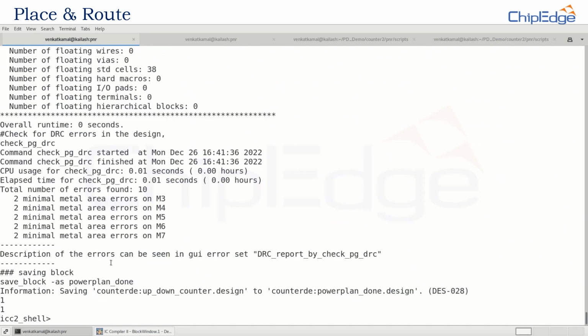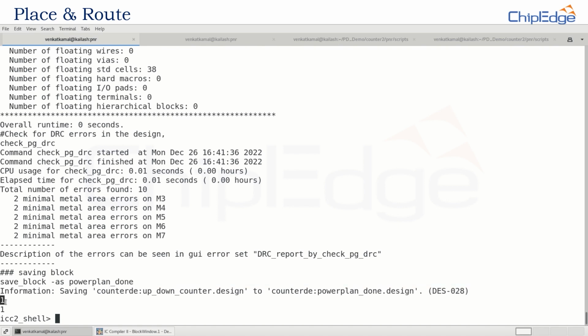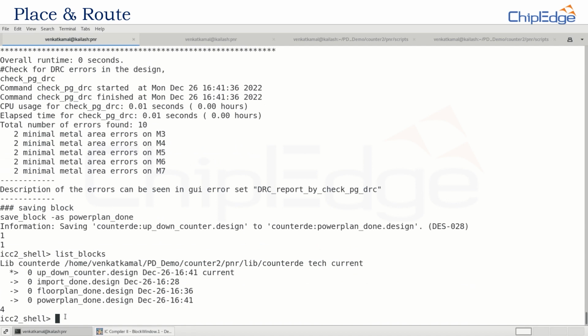As you can see, this design is done. Now whenever we notice save_block as powerplan done and we get the 1 here, then the execution is successfully completed. Now for verification, we can do list_blocks, and then we can notice that we now have powerplan done. Earlier this was not present.